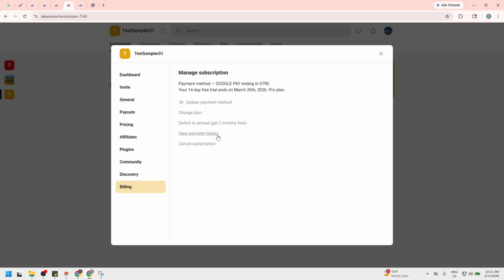If you need copies for your records, look for options within this view to open an invoice or save a receipt. If you don't see what you need, try refreshing the page or checking again from a desktop browser.